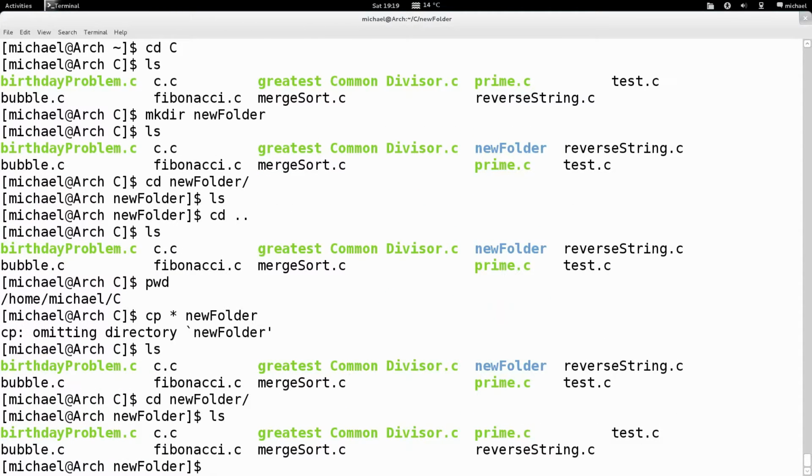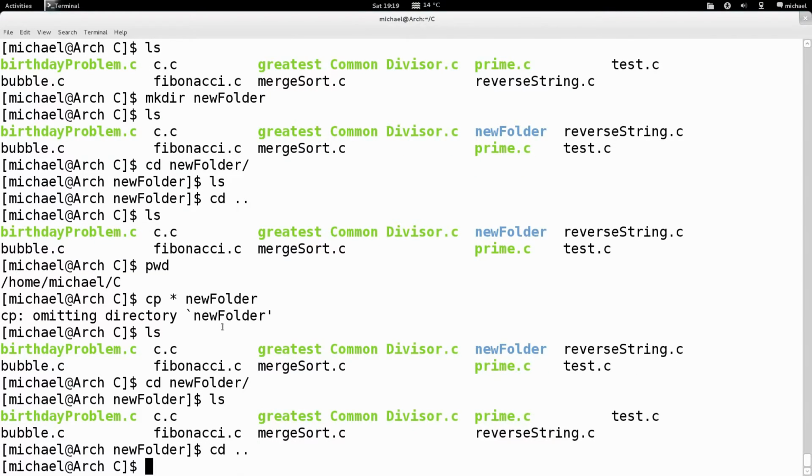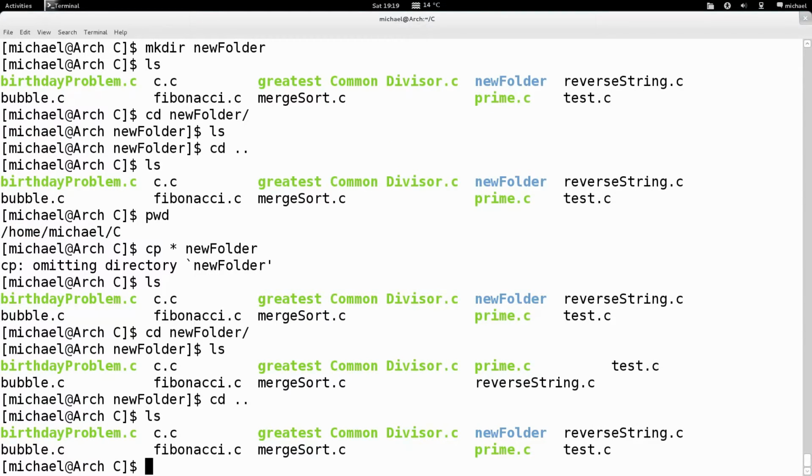And there we go. What do you know? It's decided to skip. "Omitting directory" there is basically jargon for skipping this directory. It's not going to copy it. Okay, so that's how you copy files with the asterisk.